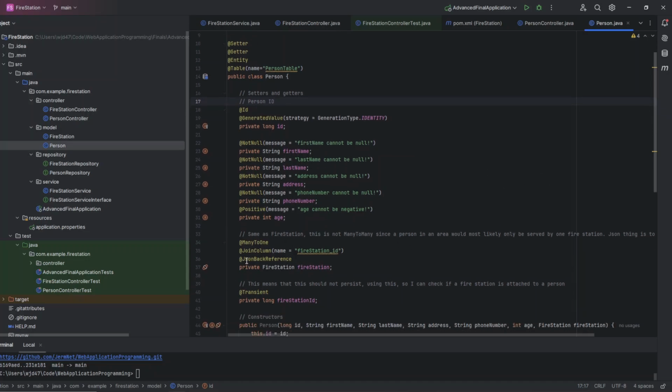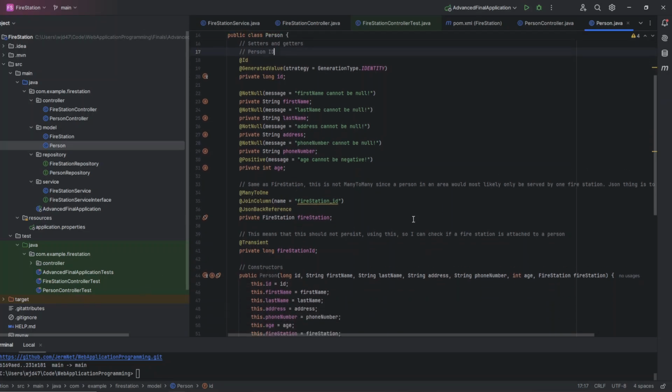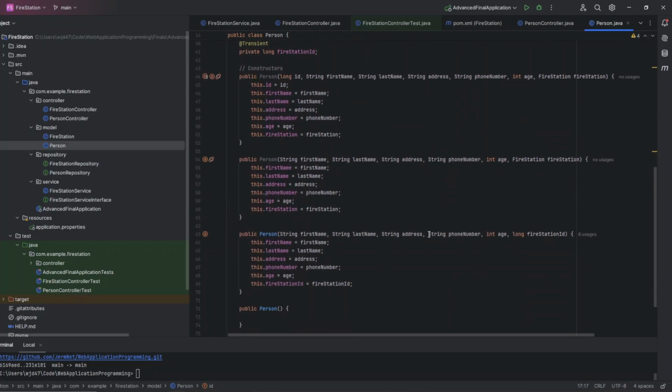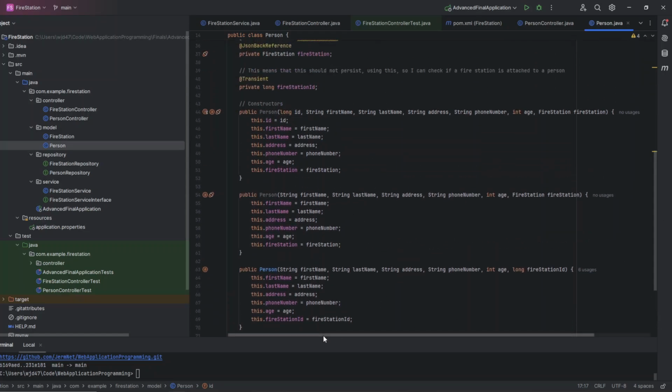Then here's our other side of the relationship: many to one, join column, back reference, transient, fire station ID. The reason I have this is that if I want to attach a fire station to a person, I can do it just by putting in the ID, like fire station, colon, curly brackets, and then the ID. But I do this so it's cleaner when you're specifying, and also because of how I have the code. Transient basically means that it doesn't exist until we need it to exist. And then same as before, constructor wise.